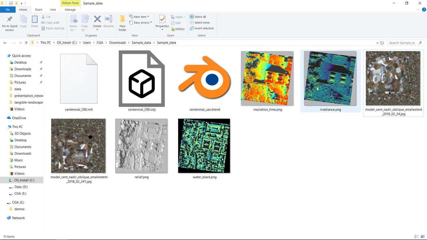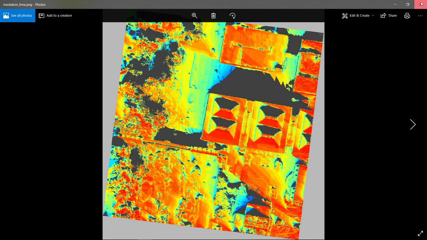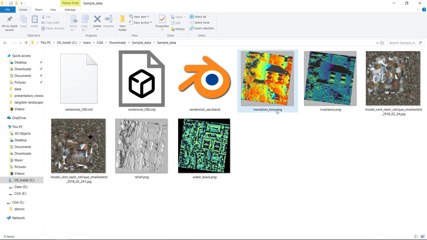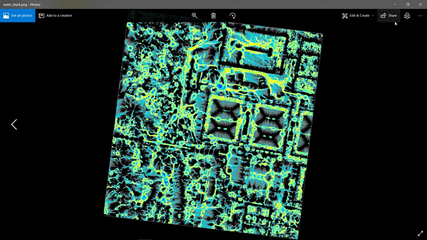We also have a few analyses, and these analyses are all done in GRASS GIS. Among them you can see the insolation time and irradiance, which are the solar analysis, and then we have a relief, and we have a simple r.sim.water output.